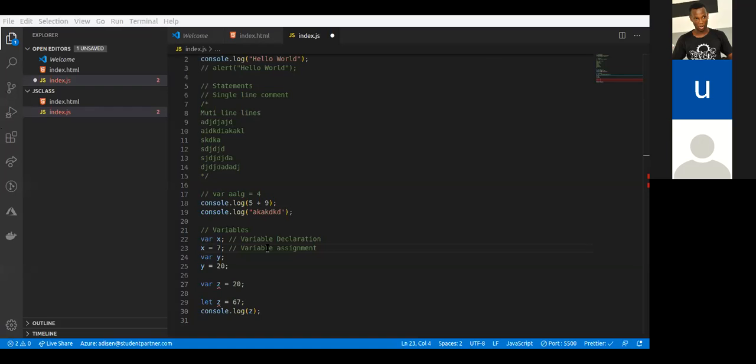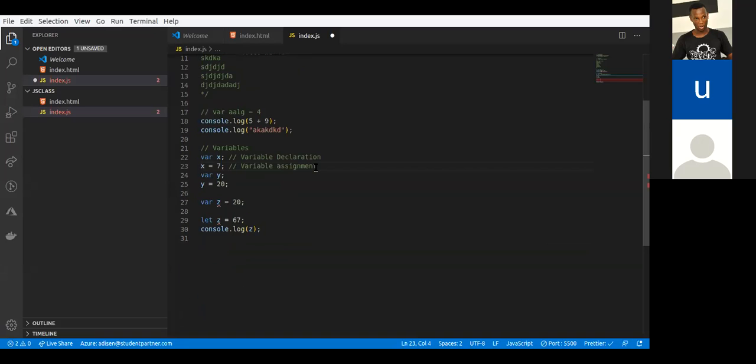Okay, so now I already talked about variable assignment. So this is how to assign a variable. This is declaration. I want to say that you can't declare a variable twice. Like with the same name, you can't declare a variable with the same name twice. Now you see that it's saying duplicate identifier, meaning that we have declared it twice.